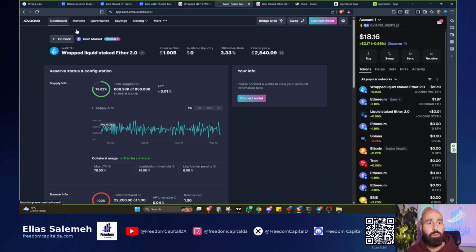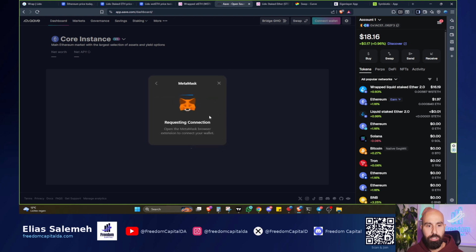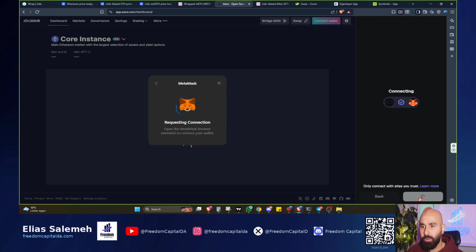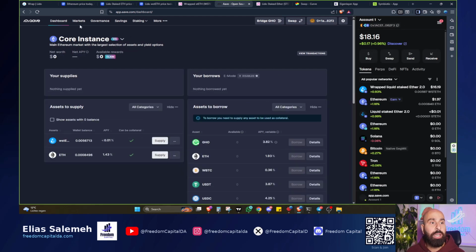So let's say you are directly on Aave. You connect your wallet first. Okay, done, connected. My wallet is right now connected. So the next thing I should do is look for the token, which is wrapped stETH in this scenario, in order for me to deposit it on Aave and then borrow against it.